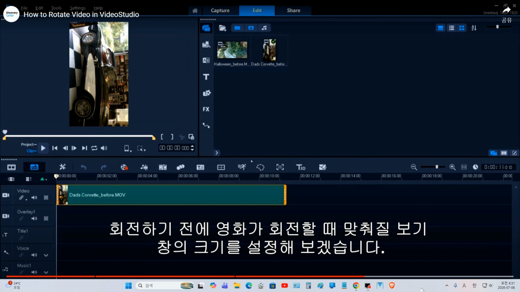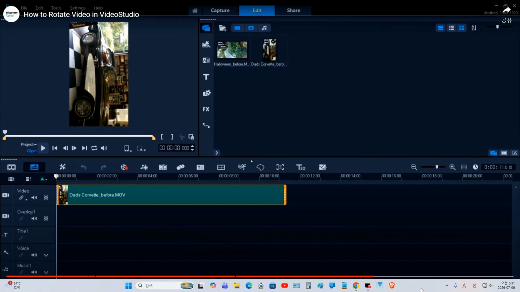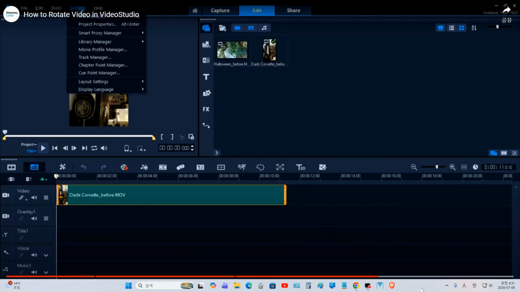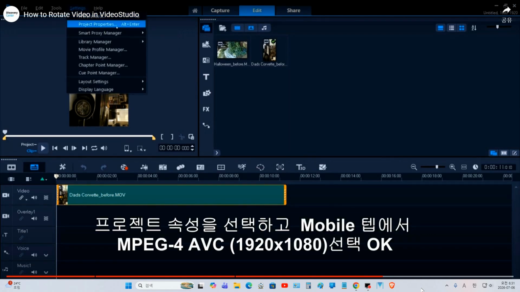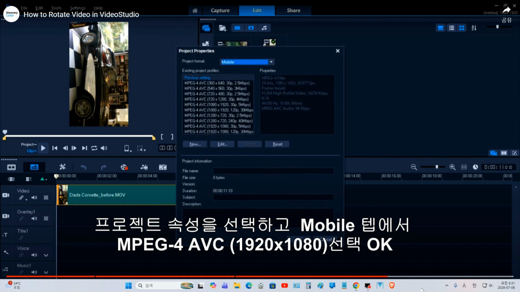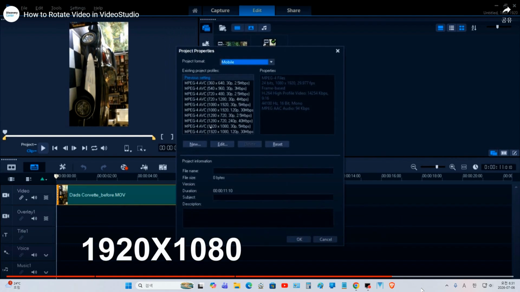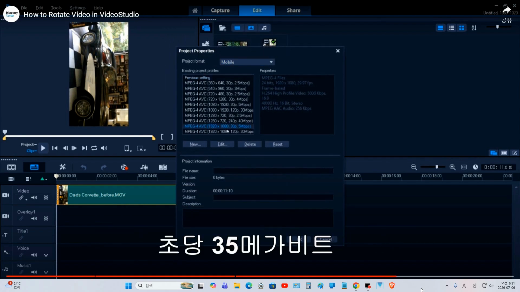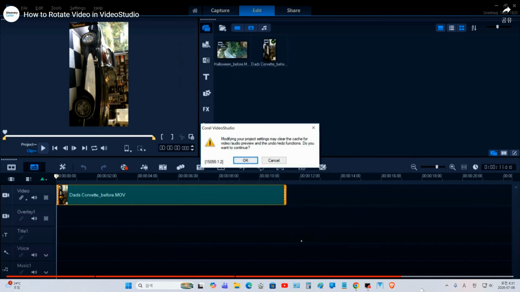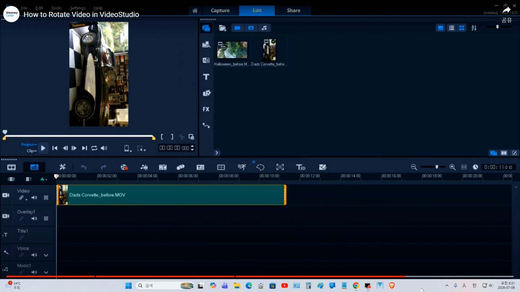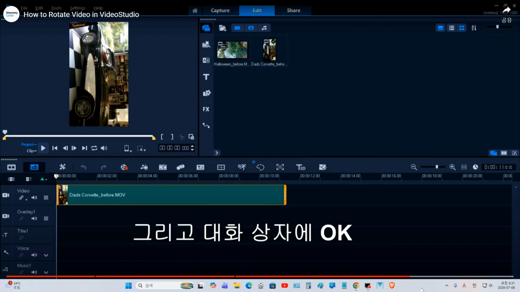Before we rotate, let's set the size of our viewing window so the movie will fit it when we rotate it. Go to Settings, Project Properties, and select the second to last choice, MPEG-4 AVC 1920 by 1080, 30p, 5 megabits per second. Click OK, and yes to the dialog box.